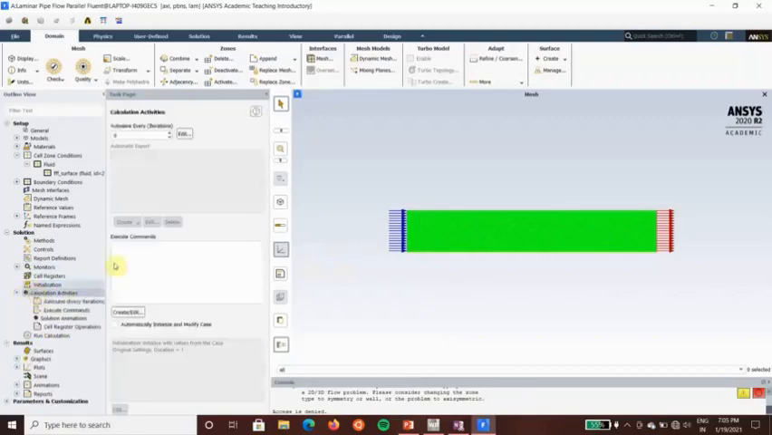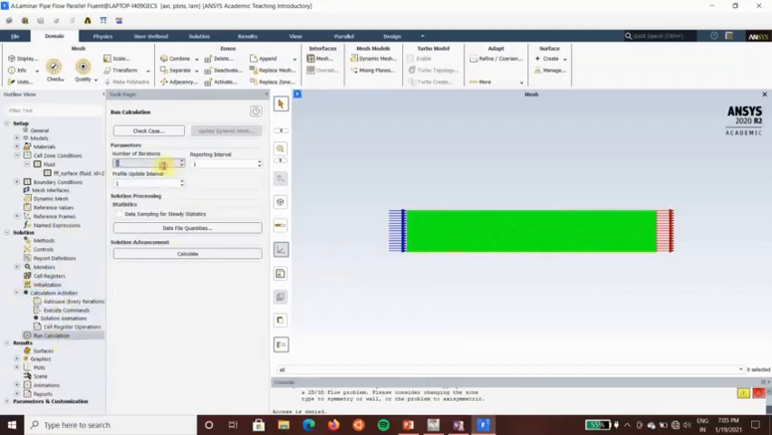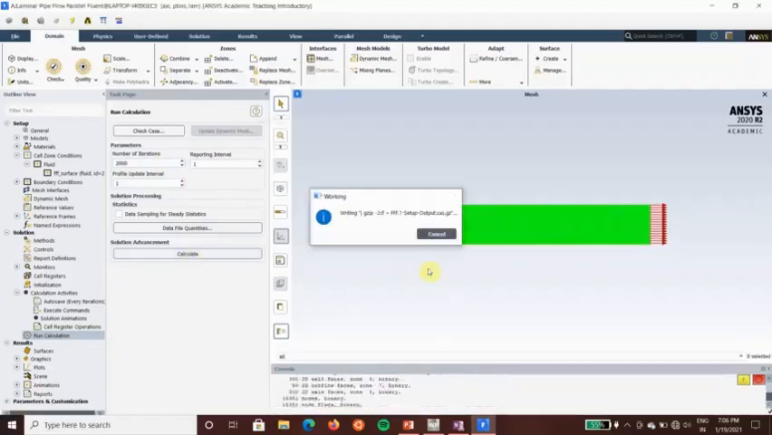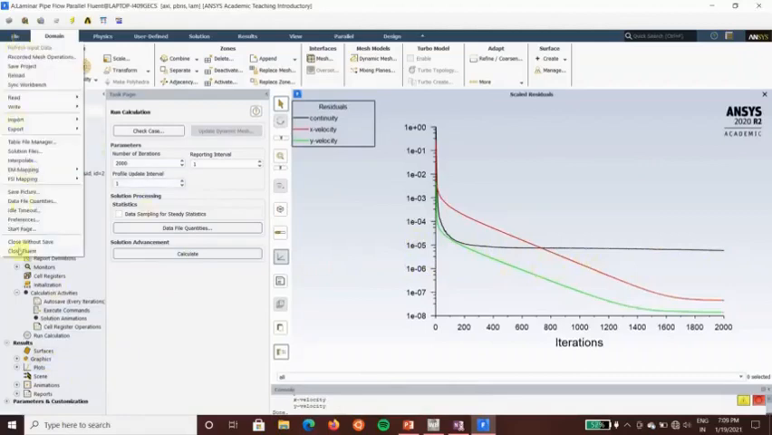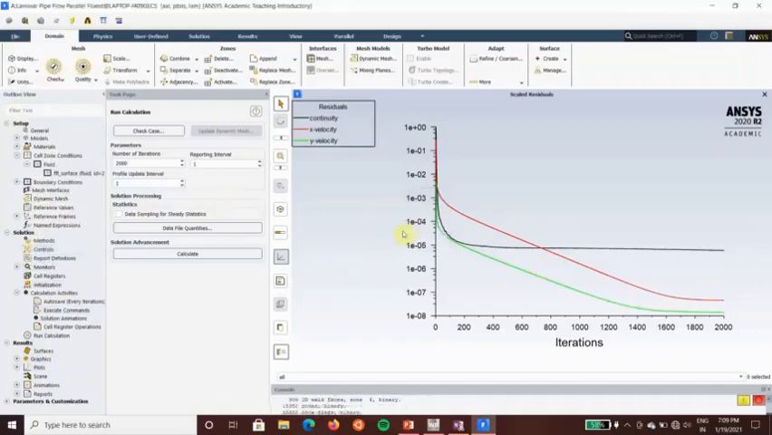and then go to run calculation, and we need to specify the number of iterations, so we can go for 2000 iterations, and then we'll go to calculate. And once the calculation is done, we can see the residual plot, and we can see that the final residuals are quite low, so we can go on and close Fluent.